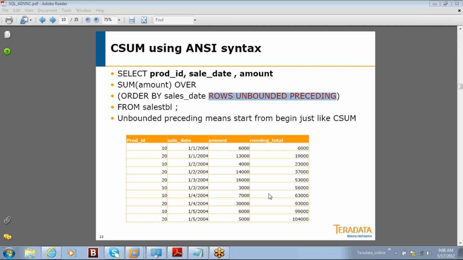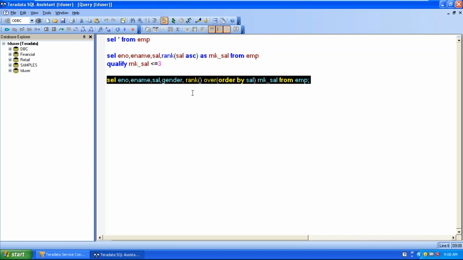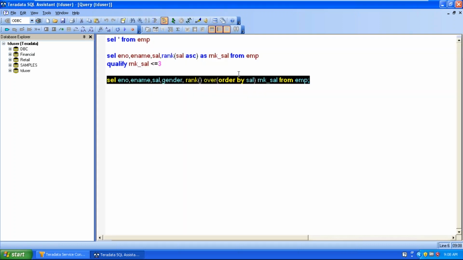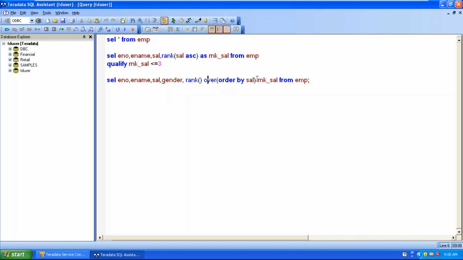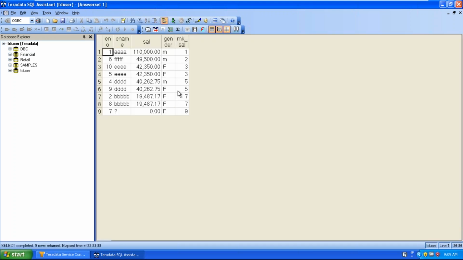So you can use the ANSI syntax of the ranking with some more keywords, but it will also perform the same way with little difference. In our rank function, the default is descending order. But here, if you observe, the default order is ascending order. To convert into descending, we have to use the DESC keyword after the order by clause. This is a slight change between the normal and the OLAP functionality.